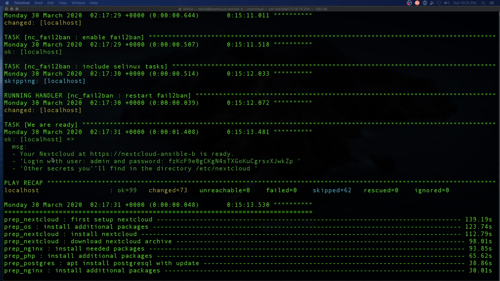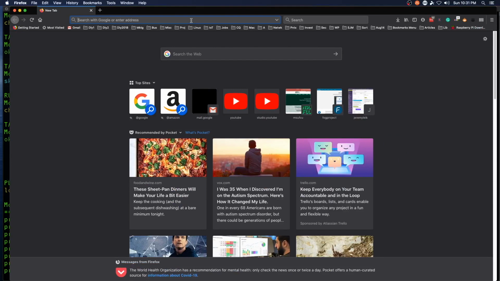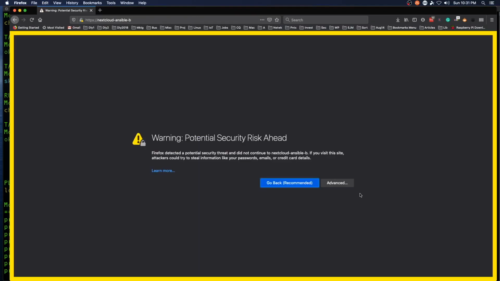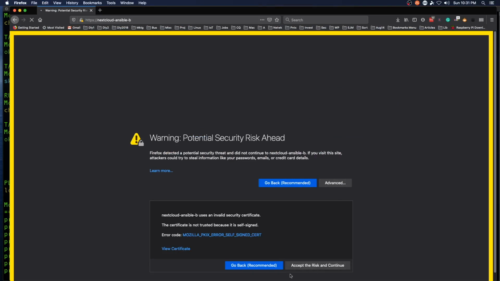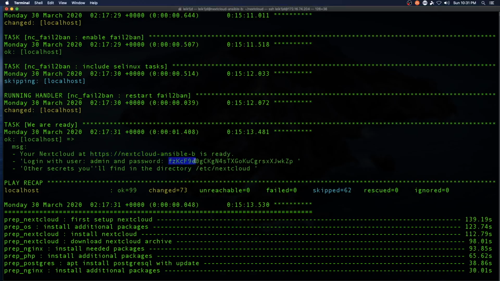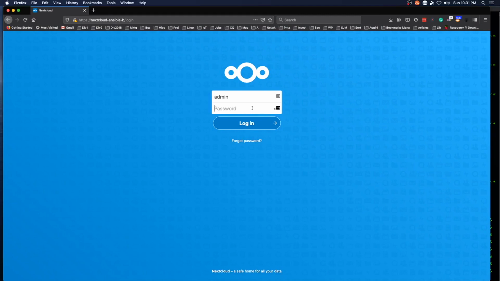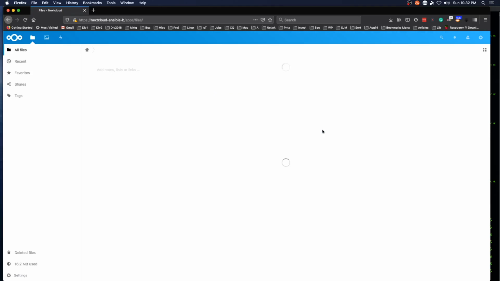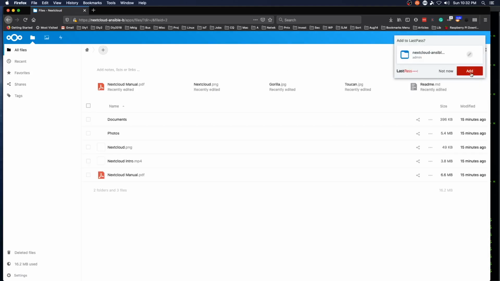And up here at the top, it tells you where to find your NextCloud instance. So we will copy that, and we will paste it into a web browser. Go to Advanced. And accept risk and continue. And then our username is admin. And our password is this monstrosity right here. So we'll copy that. And paste this in. And we should be, in a moment here, taken into our brand new NextCloud install. And then LastPass will prompt me to save my password, which I will do because I will never remember that.